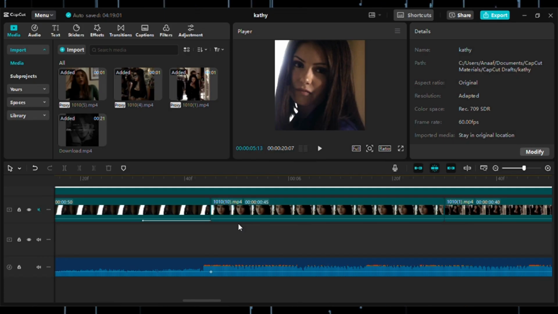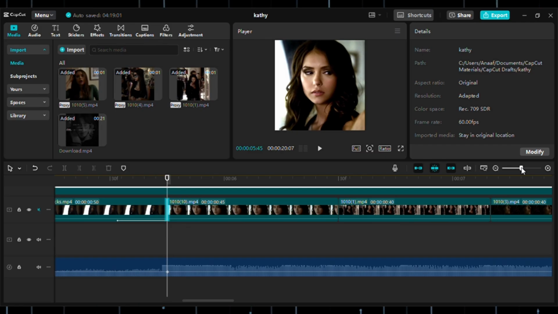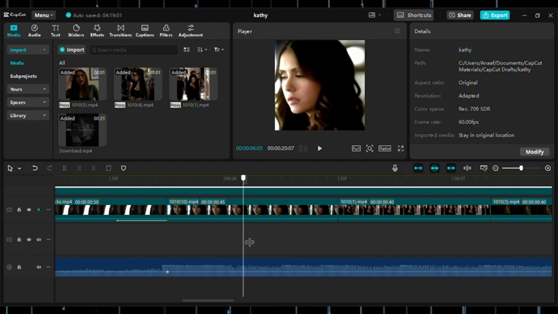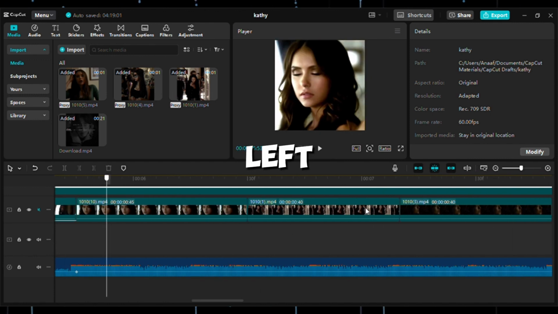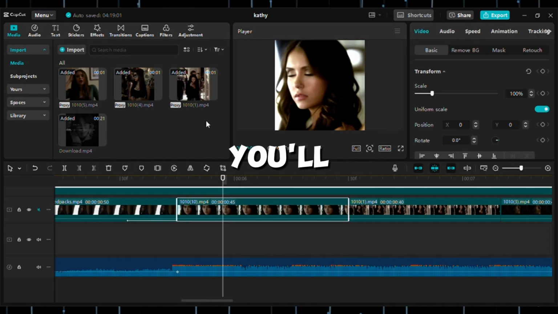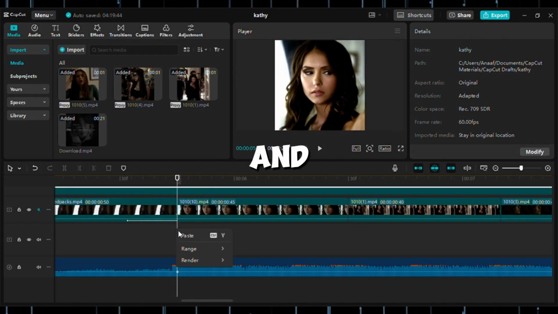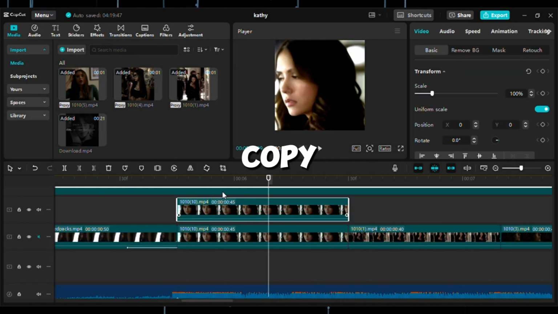Step 2. Select your clip, then left-click your mouse. You'll see the option. Click Copy and then paste like this. Click Copy Clip and reverse it.